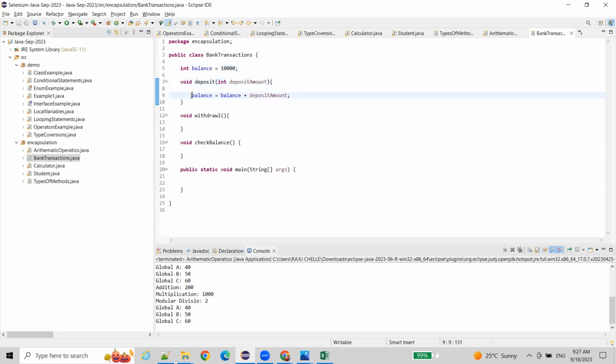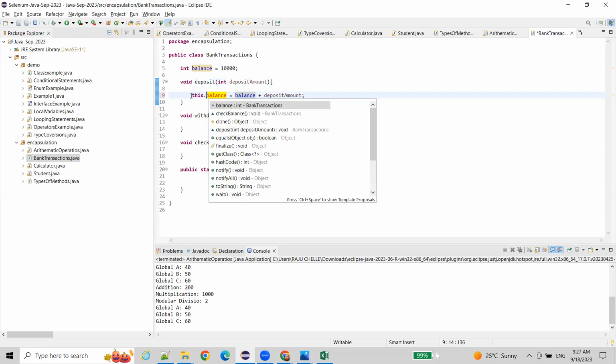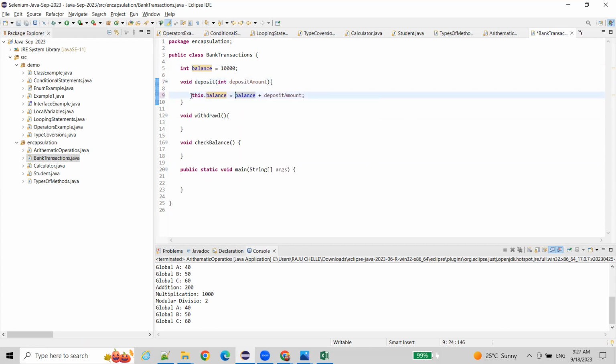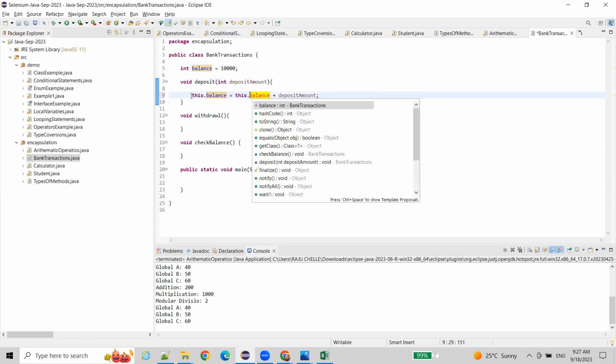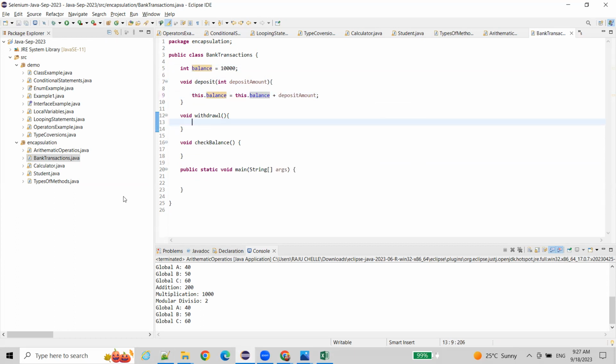Okay, as per our standards, use this keyword to represent global and local. If I want to display the balance, I just write a print statement. So here, "balance in your account," and you can display the balance variable.